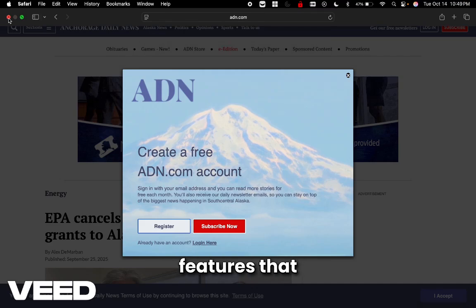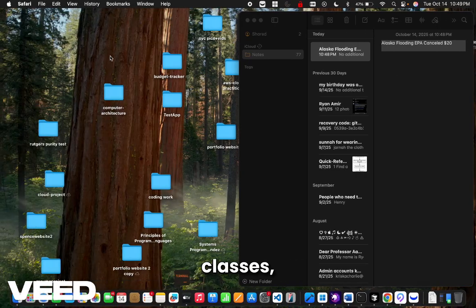And it's one of those small features that can make a big difference when you're juggling classes, assignments, or even just organizing your day.